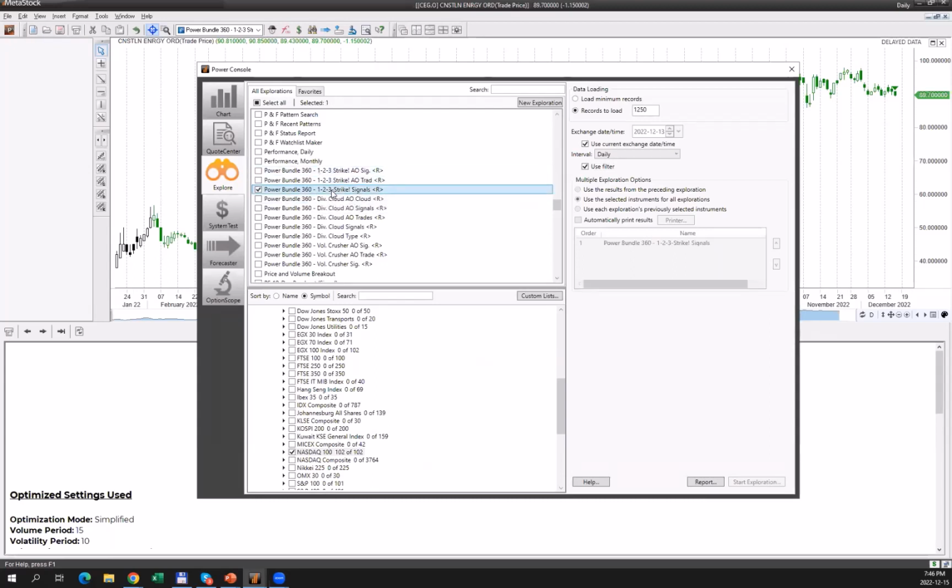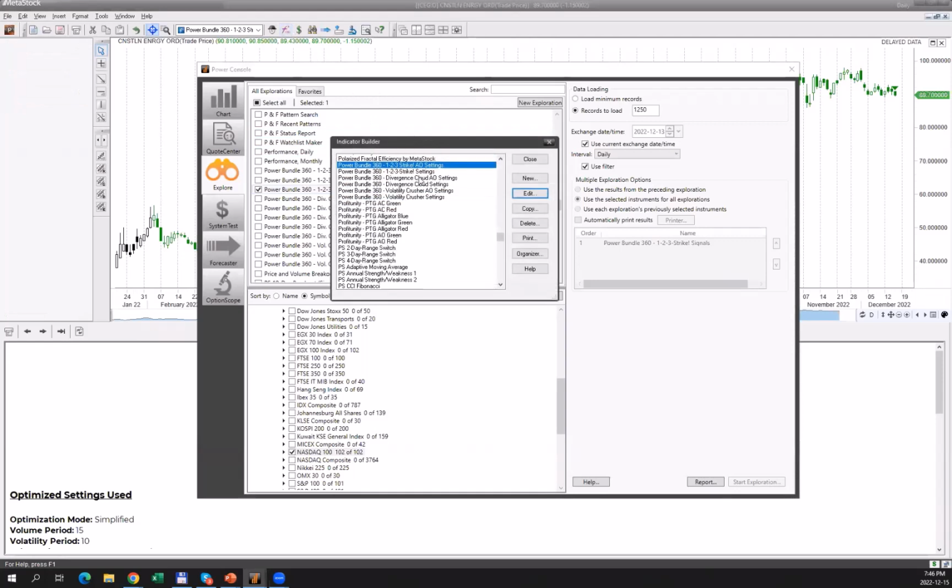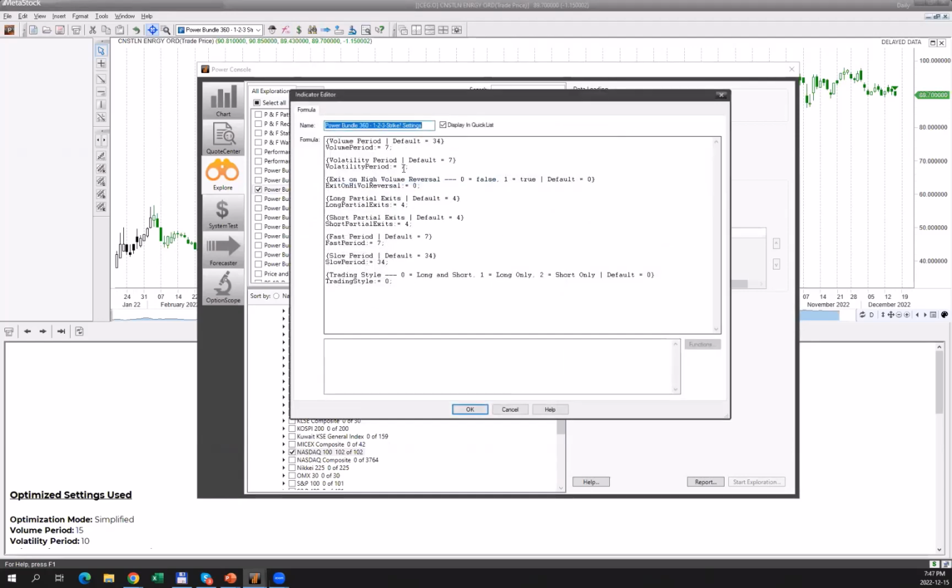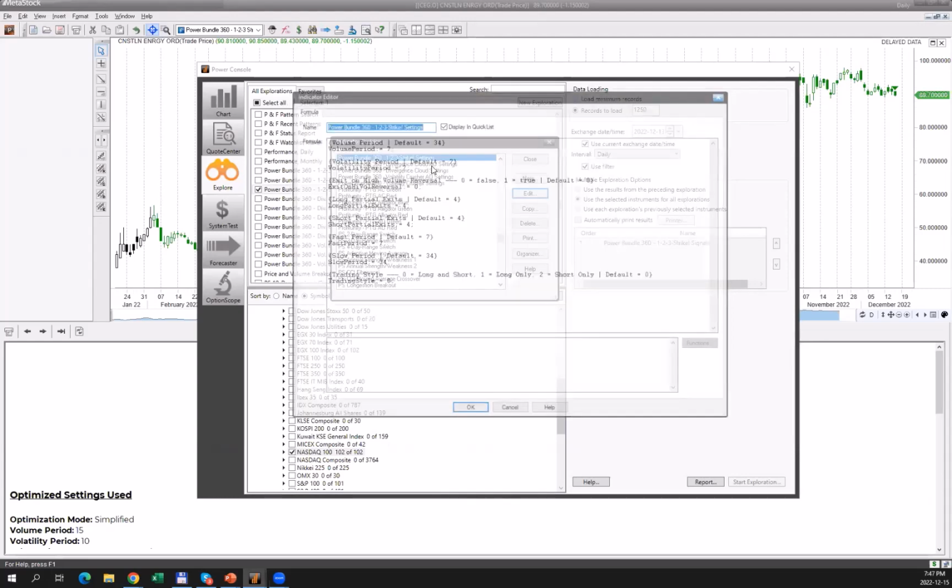This is a scan which does not use the auto optimization. It is a scan for entry signals, which must happen at the last bar, where the manual settings are being used. And if you remember, where are the manual settings? Well, they are here. Again, I click on the function symbol, and I go to 1, 2, 3 strike without the AO. I click on Edit, and here I can edit all the manual settings. And these are the settings, whatever I choose here, these are the settings to be used by this scan.